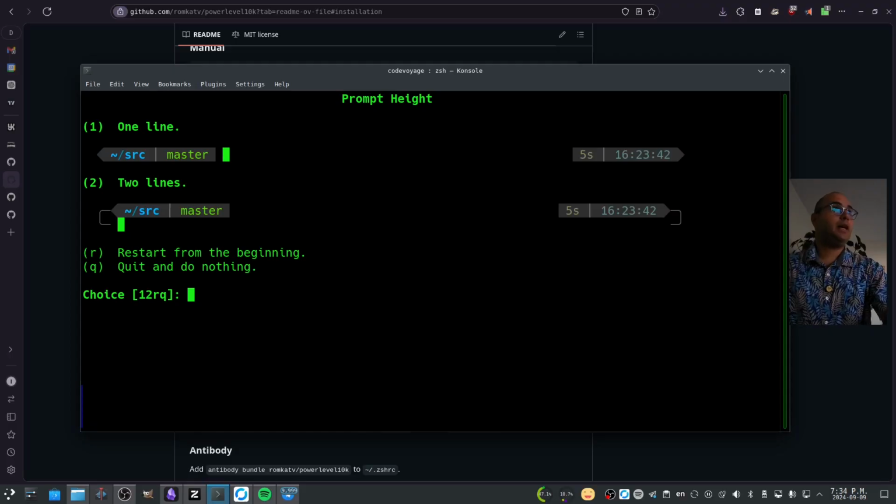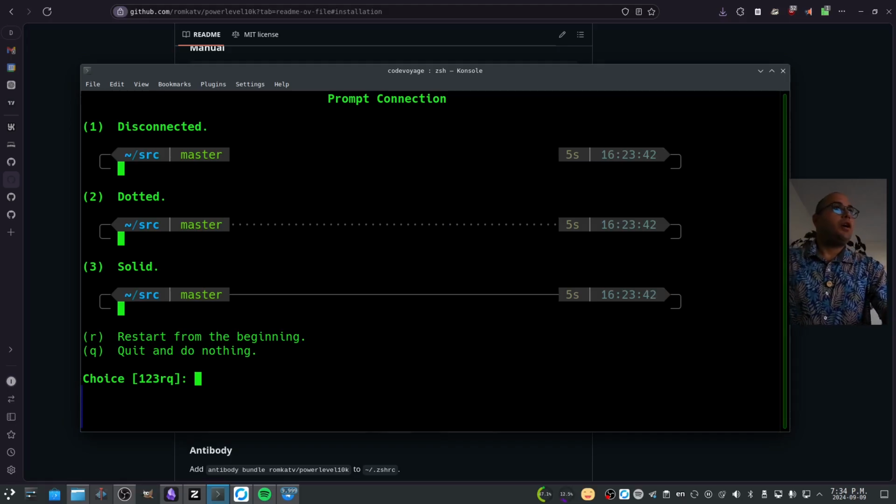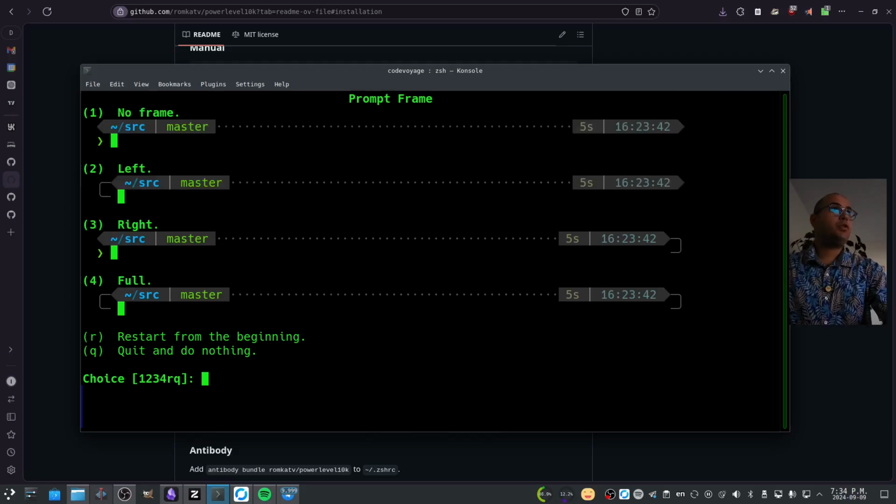One line, two lines. In the one-line option, you write in the middle, and the two-line option brings it down. Oh, I like the two lines. Disconnected, dotted, solid. I'm going to choose dotted this time. Why not? You can choose whatever you like, and you can also reset and restart from the beginning if you press R, and you can do it again.